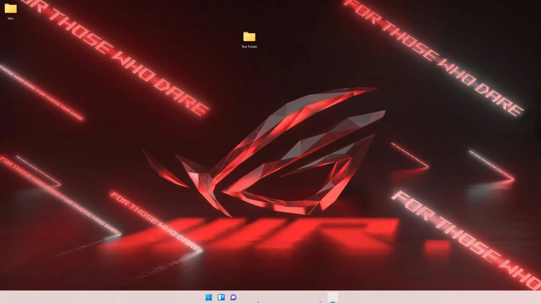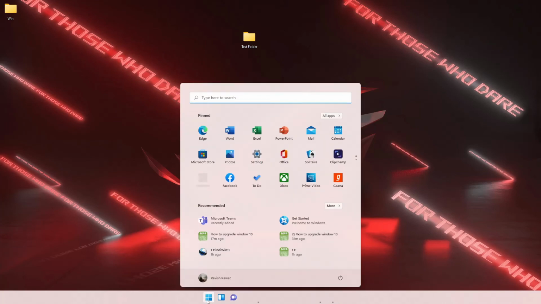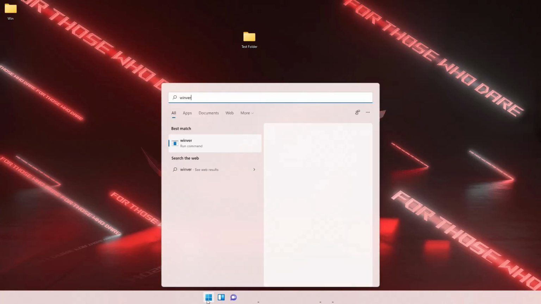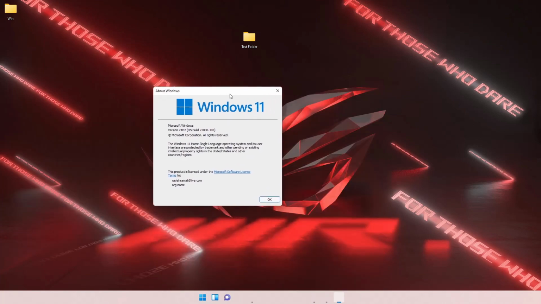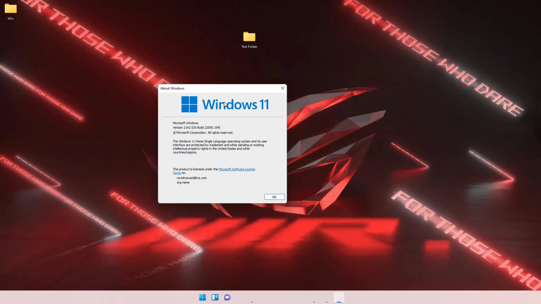Before closing this video, click on the start button, type winver and hit enter. Once you hit enter, you will see that your system has been upgraded to Windows 11. You can see Microsoft Windows version 21H2, OS build 22000.194, and this perfectly says that your Windows has been upgraded from Windows 10 to Windows 11.